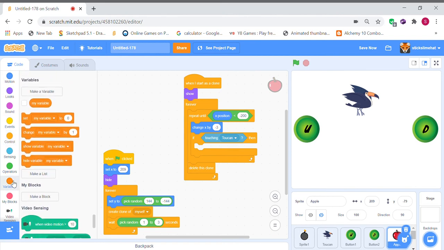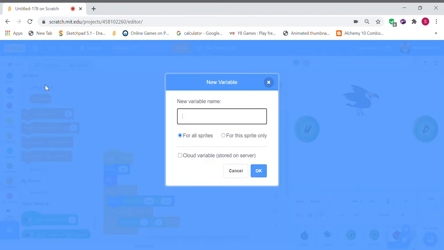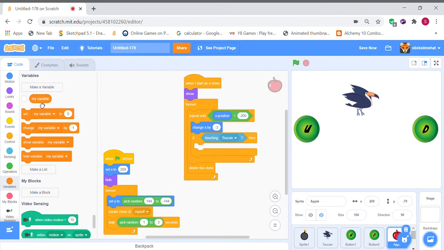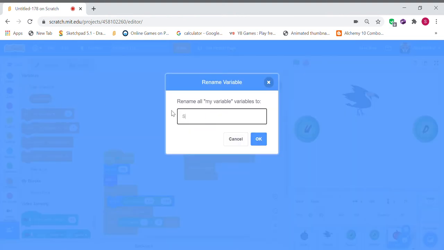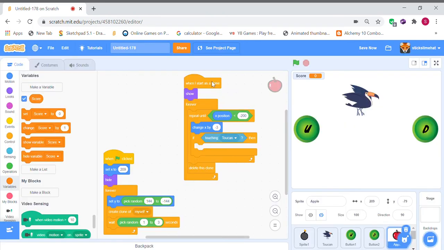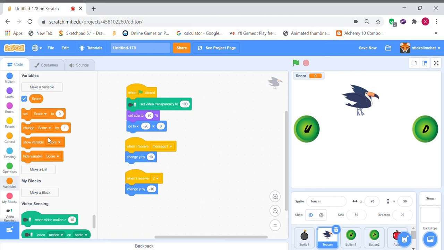So we're going to have to implement points. So my variable can be renamed to score, and check it so you can see the score. Okay, so we're going to set the score to 0 whenever the game starts.